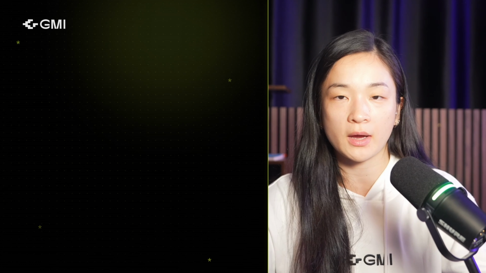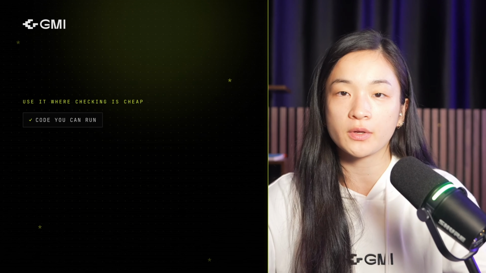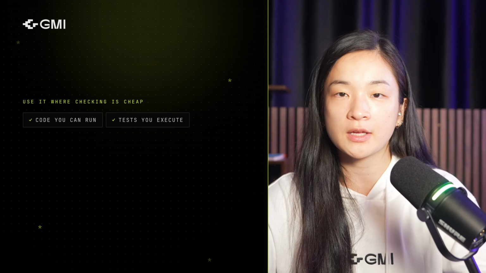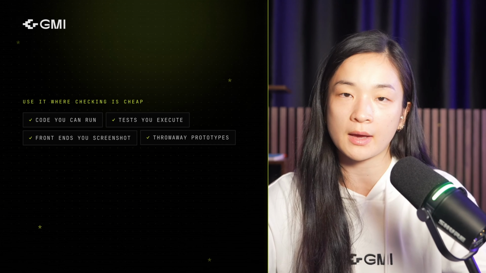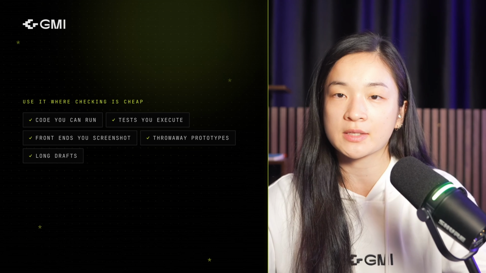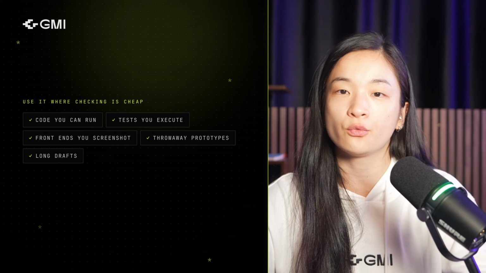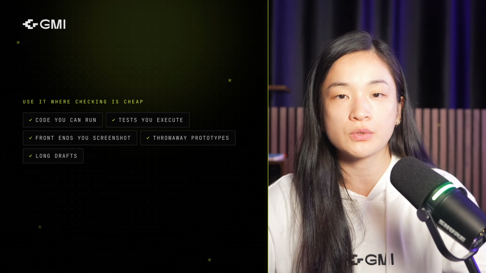So here's the takeaway. GLM 5.3 is a volume generator, and you should use it anywhere output is cheap to check. Use it for code you can run, tests you can execute, front ends you can screenshot, prototypes you will throw away, and long structured drafts of anything. That is where the 10 to 20 times price gap turns into a huge advantage, because you can generate so many more attempts for the cost of one Frontier attempt, and you can choose to keep the best.